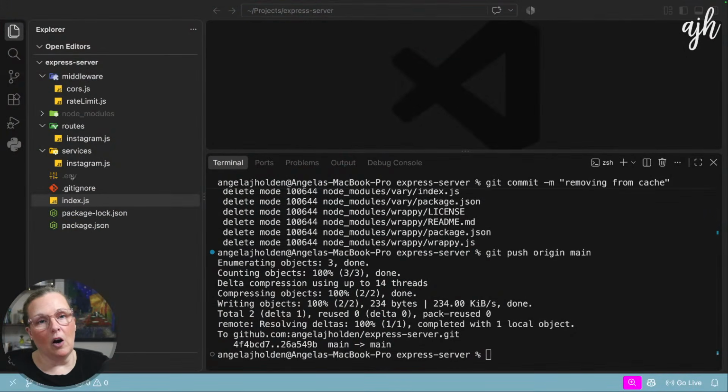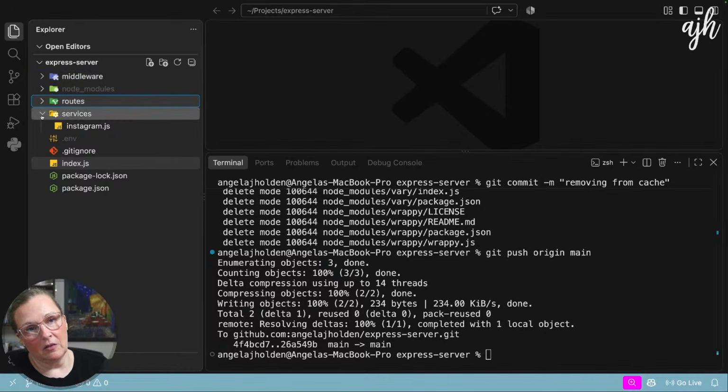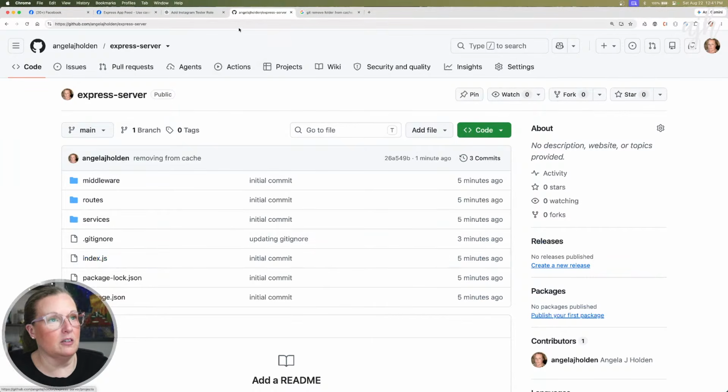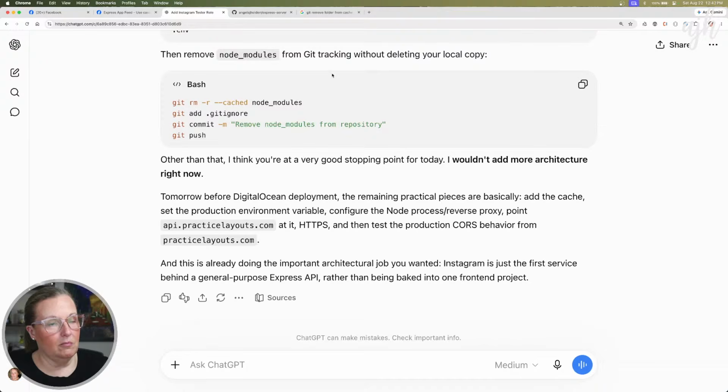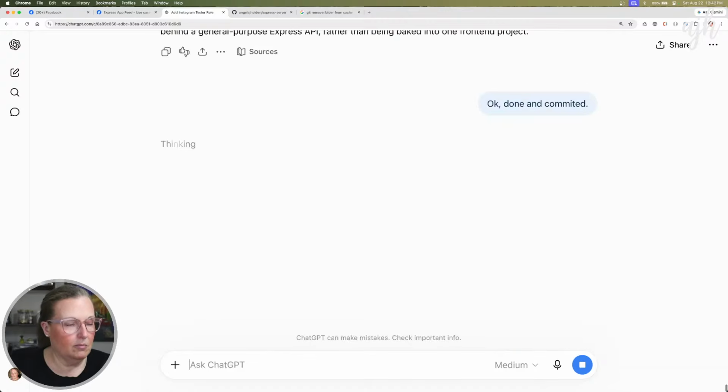So now our .env folder is git ignored. Our node modules is git ignored. That's perfect. Okay, let's have it check one more time. Oh, also classic that I am not simply scrolling down, but hey, we figured it out. Okay, done and committed.